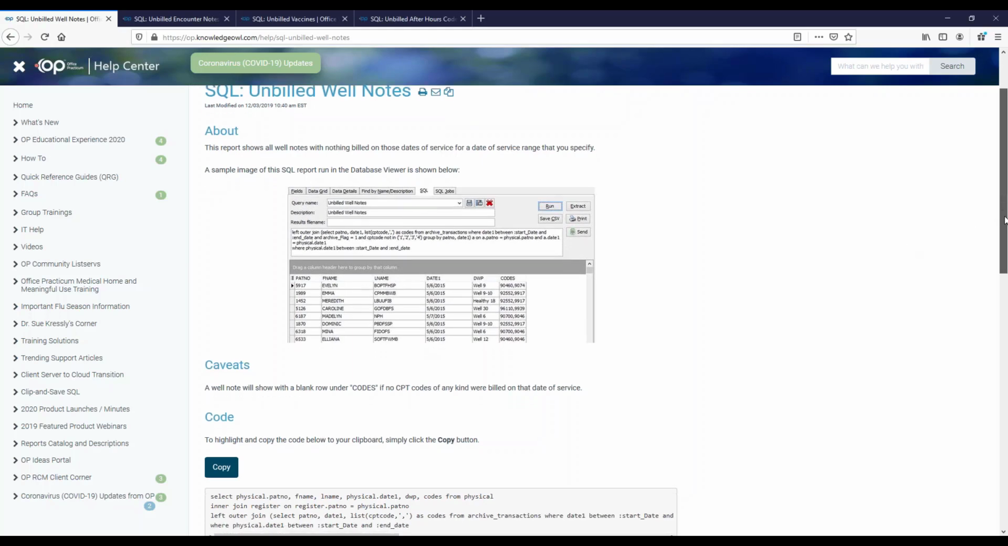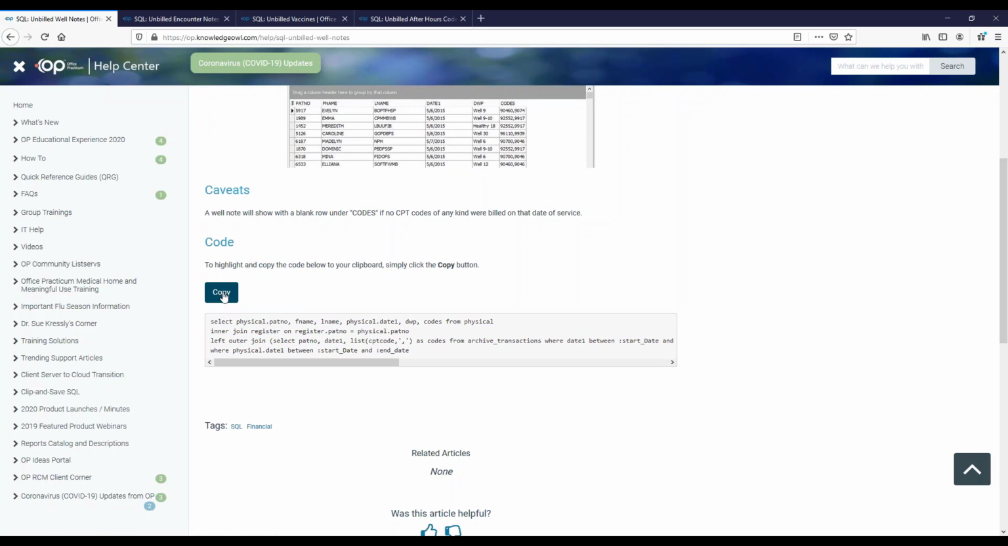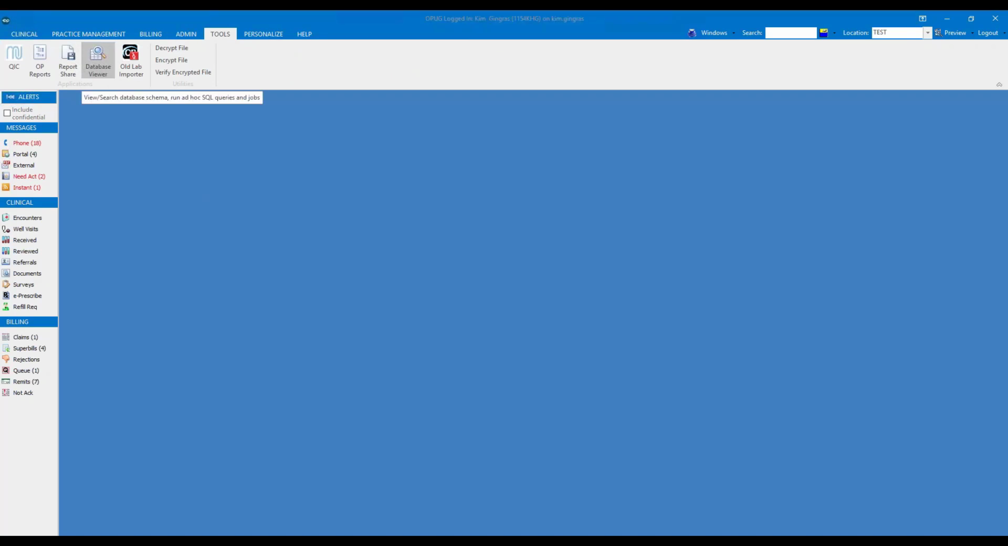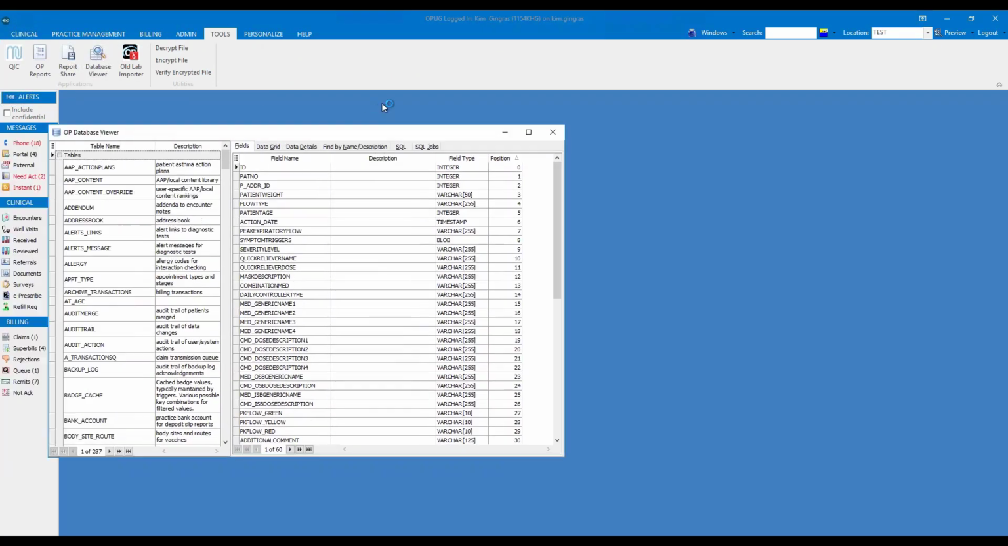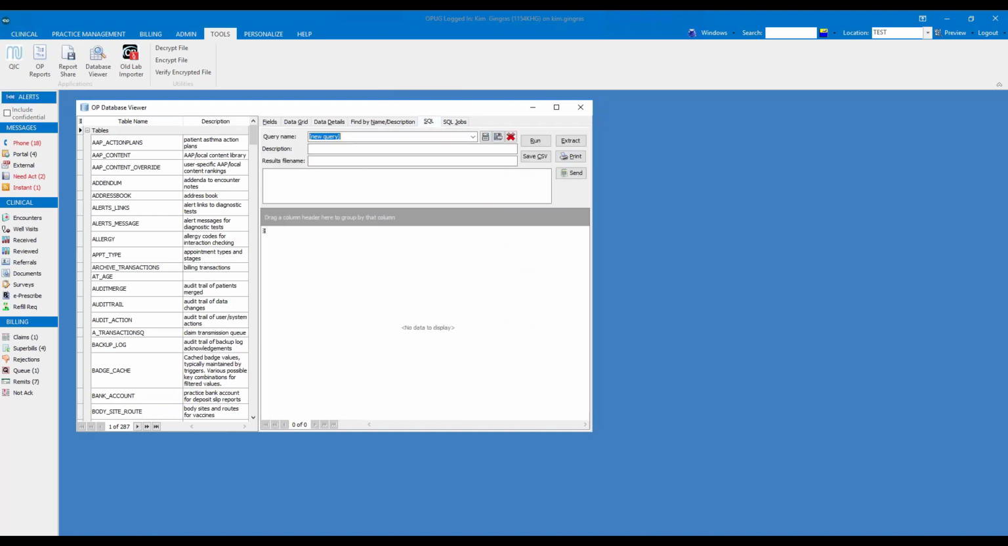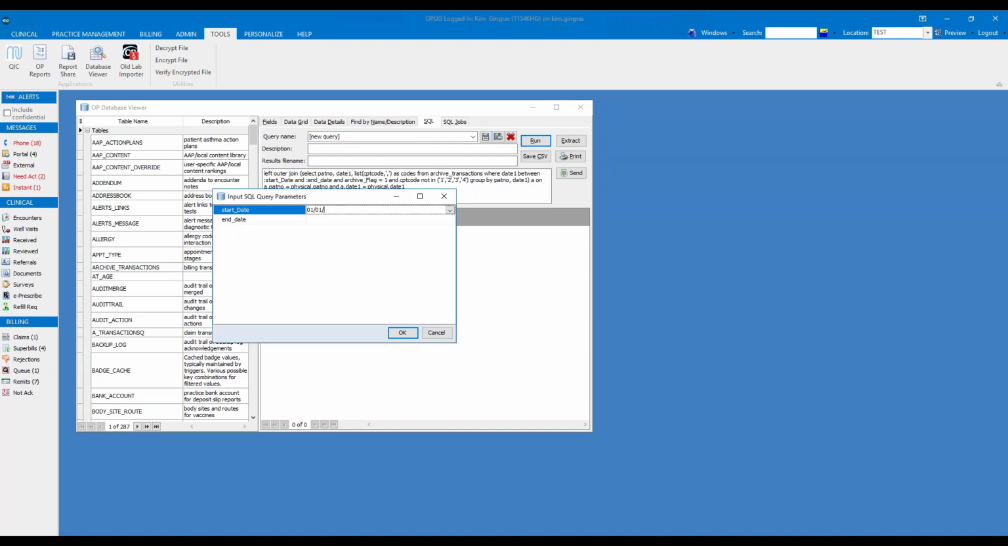As we scroll down to the code section, we will go ahead and click on the copy button. This will highlight the SQL code to where we will navigate back to OP to access the database viewer under the Tools menu, to the Database Viewer button. Once the window opens to the OP Database Viewer, we will go ahead and select the SQL tab. To run the SQL, we will go ahead and right-click in the query box and paste. To run this report, we will go ahead and enter in our parameter and click OK.